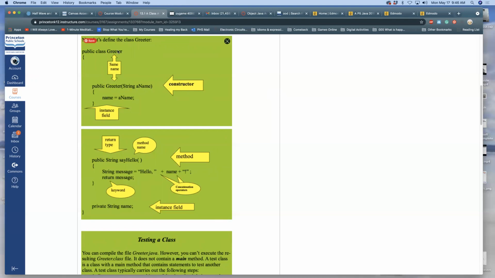A constructor has the same name as the class. It doesn't have a return type. Pay attention: a method does have a return type, but a constructor doesn't. And again, it has to have the same name as the class, and it might or might not have an argument. In this case, the argument is information that is passed to the instance field.